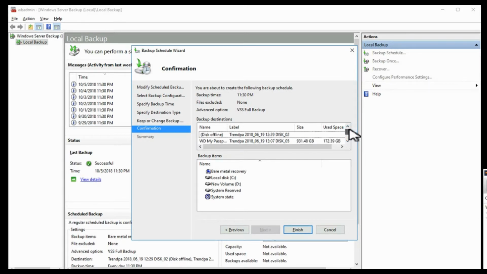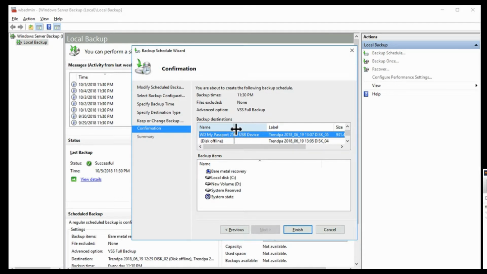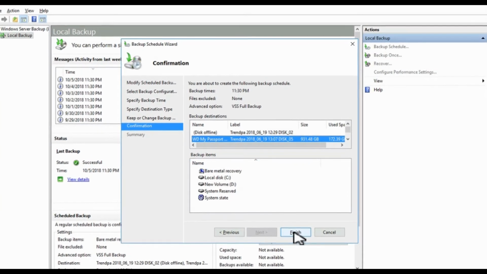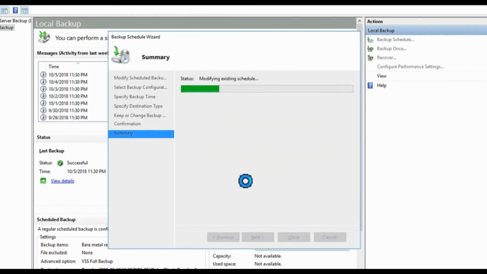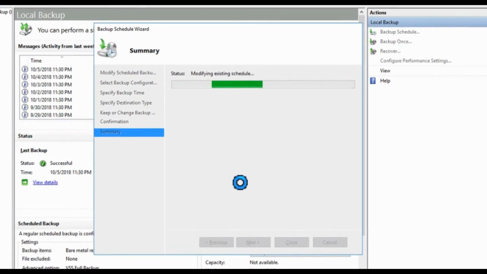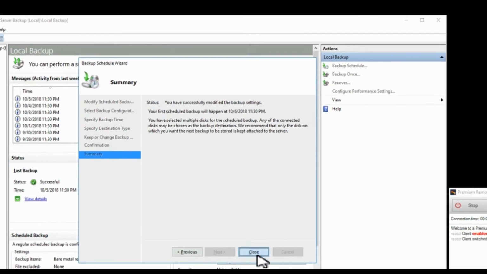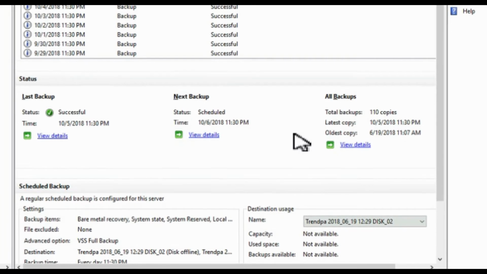It also shows the backup items, which you can see at the bottom include bare metal recovery and the system state, which is extremely important in case your server completely crashes on you. Then you can do a full restore because there are no recovery options like there are in a workstation type computer. Once you finish it, it'll run through and save the changes for you. And that's it for your backup.